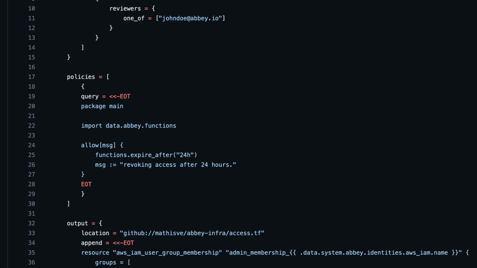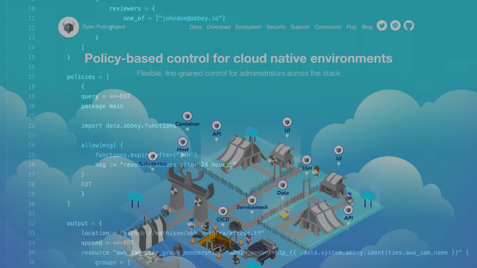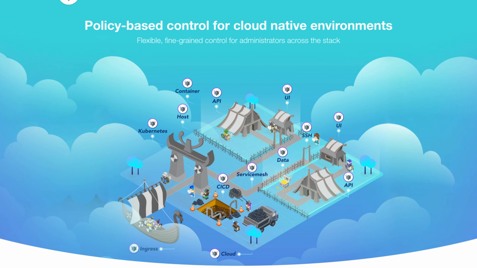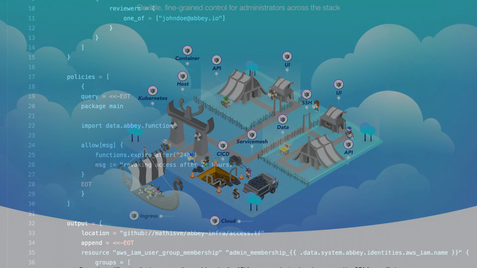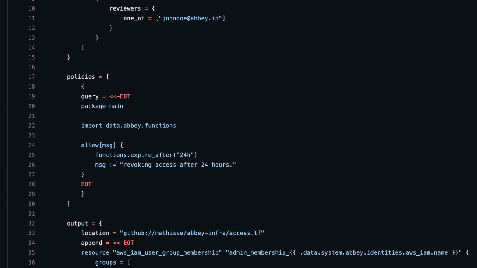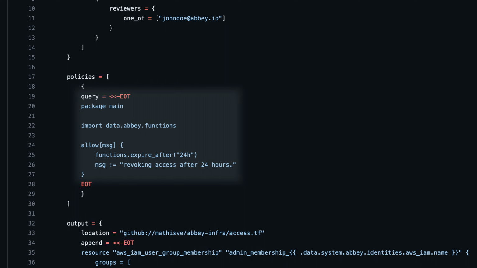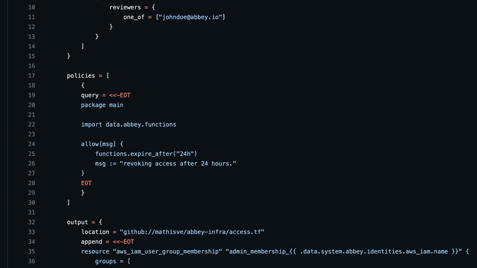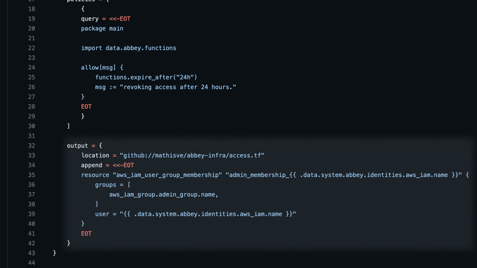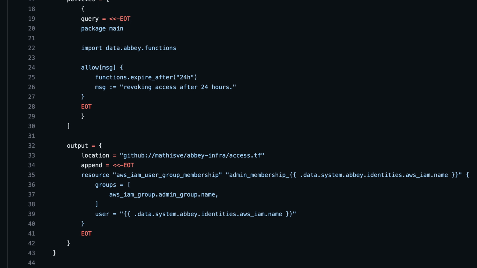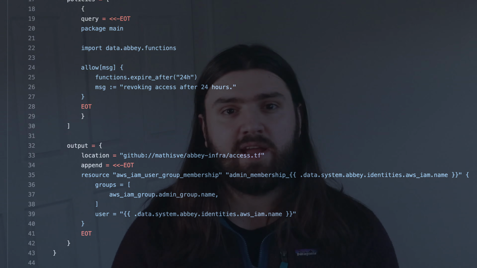The policy block allows you to add an open policy agent policy that will be evaluated before the access is granted. This can be used to validate data, allow or deny requests based on compliance or safety rules, as well as add revocation rules. In this case, we have an inline policy that will automatically revoke access to the resource after 24 hours. Lastly, the output attribute describes the actual Terraform resource that will grant you the desired access and where it should be appended to. In our case, that's an AWS IAM group membership referencing the IAM admin group and my Abbey identity.